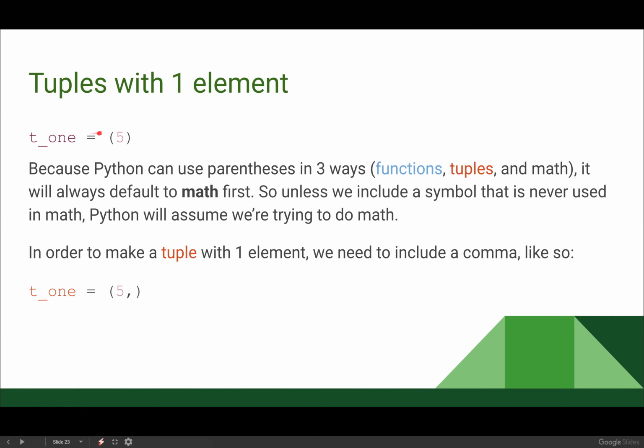And that's because parentheses in Python can be used in 3 different ways. We can use them with functions to define our parameter list. We can use them to make tuples, or we can use them to do math. Python is always going to assume we're doing math unless we include a symbol that is not used in math. So if I want to make a tuple with one element, I need to include a comma saying, hey, I'm making a tuple, but with only one element. There's no element following this. So we just need to include that comma to tell Python, hey, this is a tuple. I'm not trying to make an integer here.